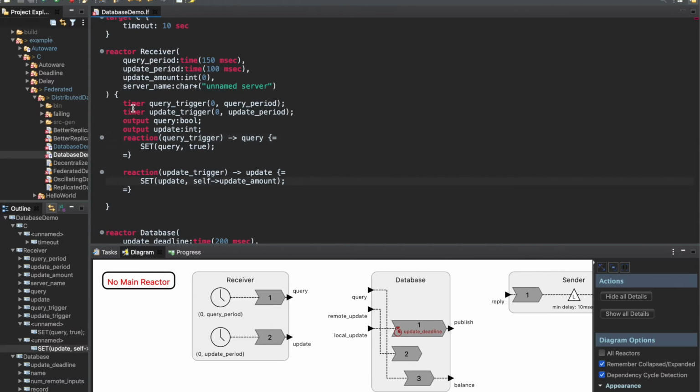Let me first explain what timers are. Lingua Franca uses discrete event semantics. This basically means that every signal in the runtime system has an associated timestamp.